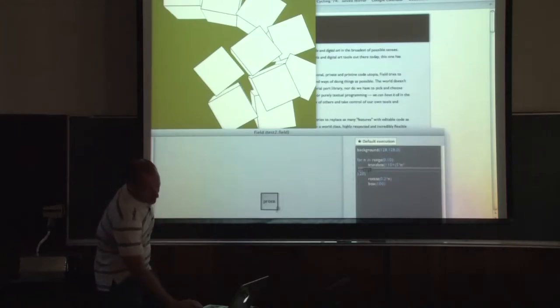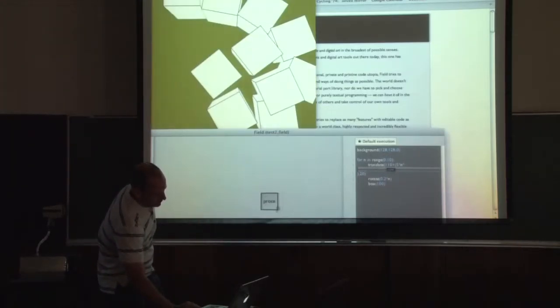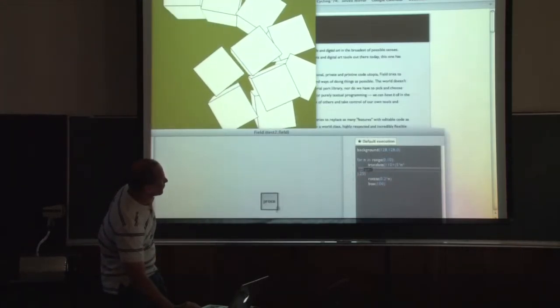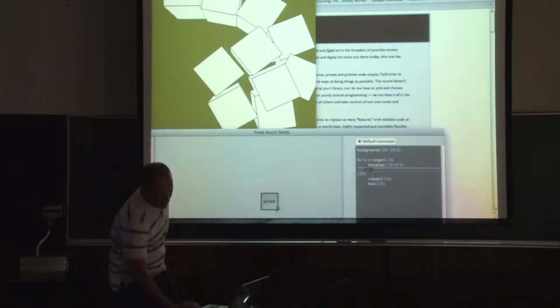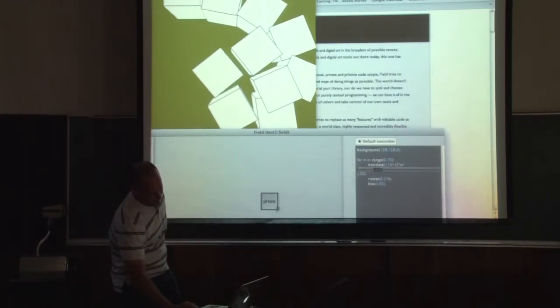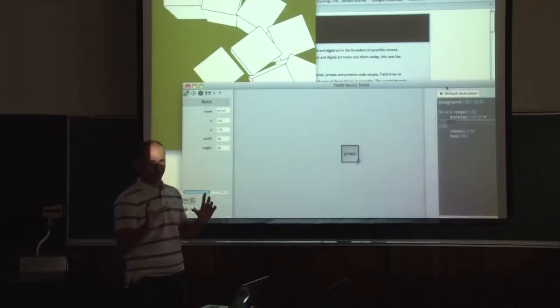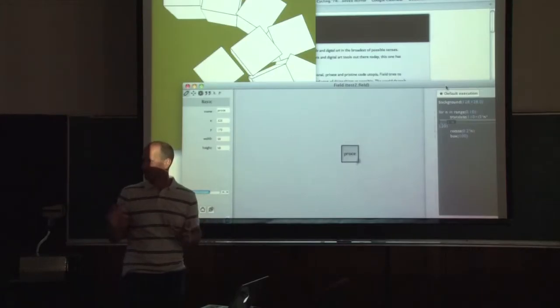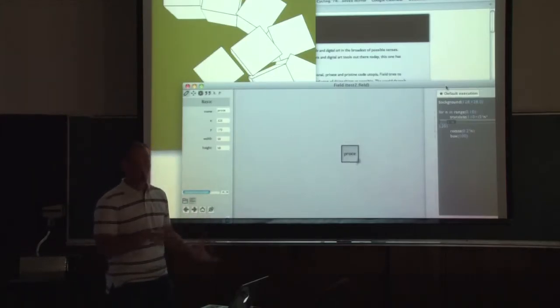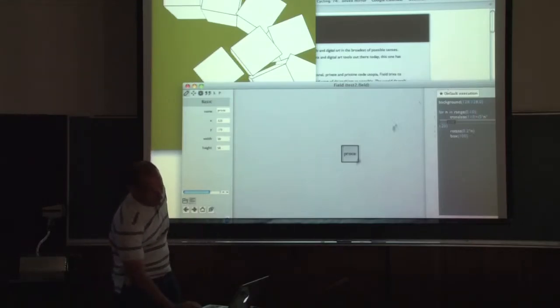So, for instance, in here, I'm changing my Processing code with a slider that's a graphical element embedded in the code, and it's executing every time I move the slider here. So, literally, like I was saying, the line is very, very blurry between the coding and the output, and the code and everything.